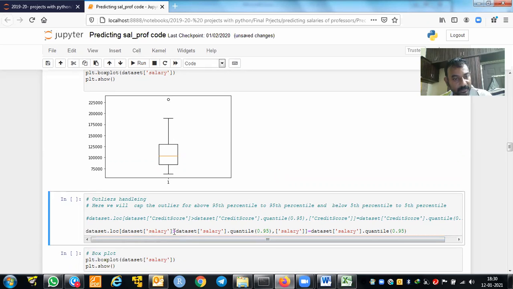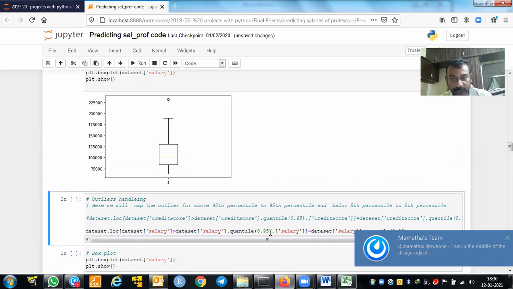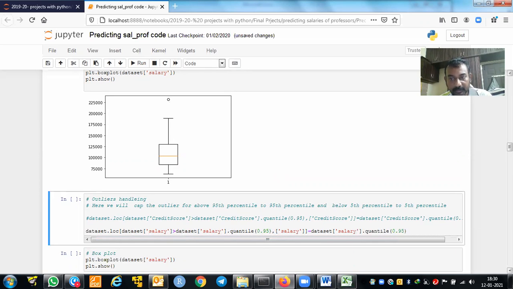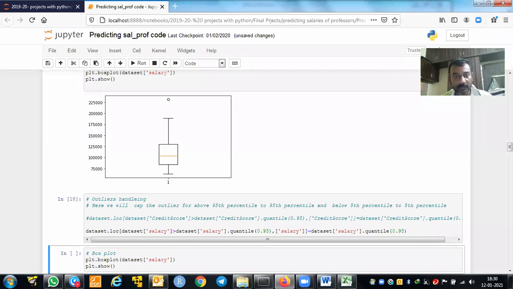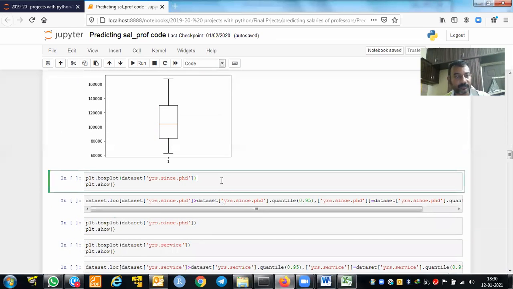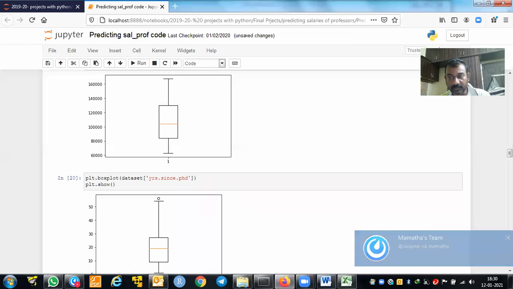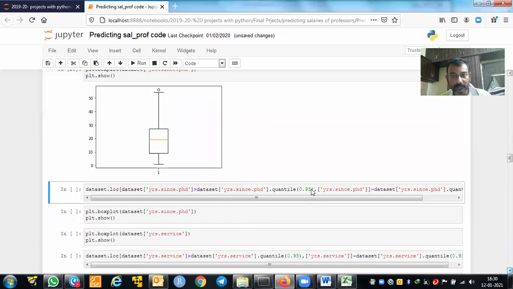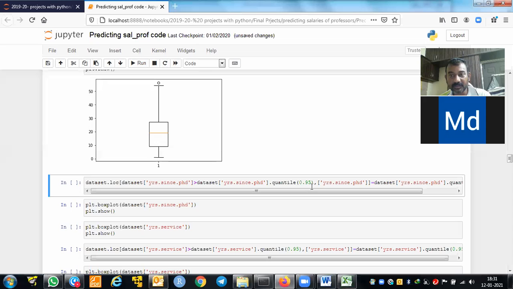Data set dot loc of data set salary greater than data set dot quantile of 95th percentile. So if it is more than the 95th percentile, then put that value as the 95th percentile. That's what I am doing. After that, I am just printing this. So there is no outlier. So we have removed the outliers also. Then similarly we need to do it for years since PhD. There is an outlier. Similarly, it is 95. That's the common practice, generally people will do 95.